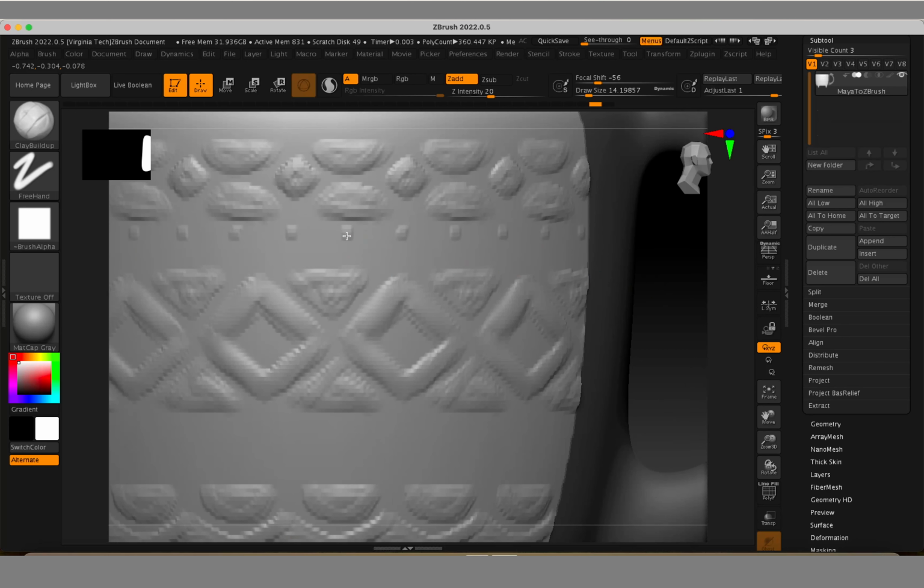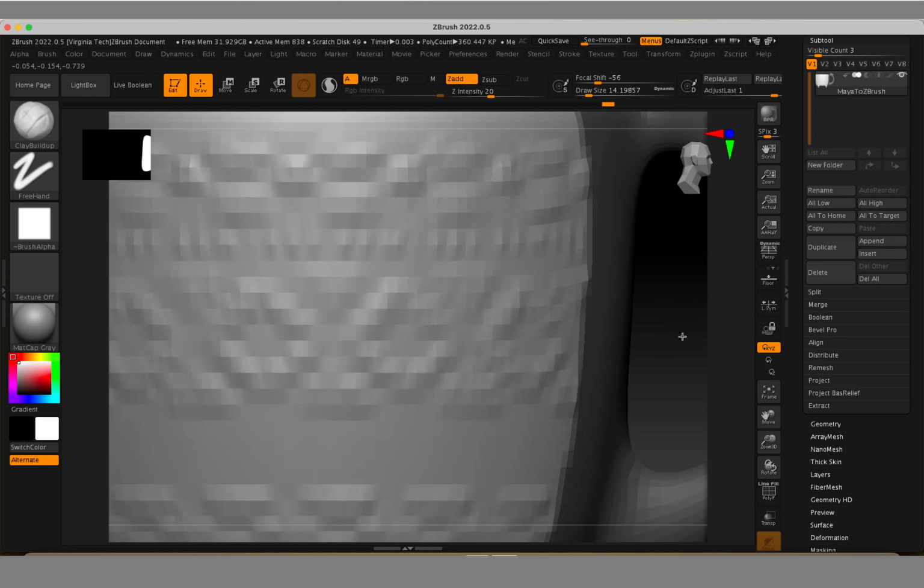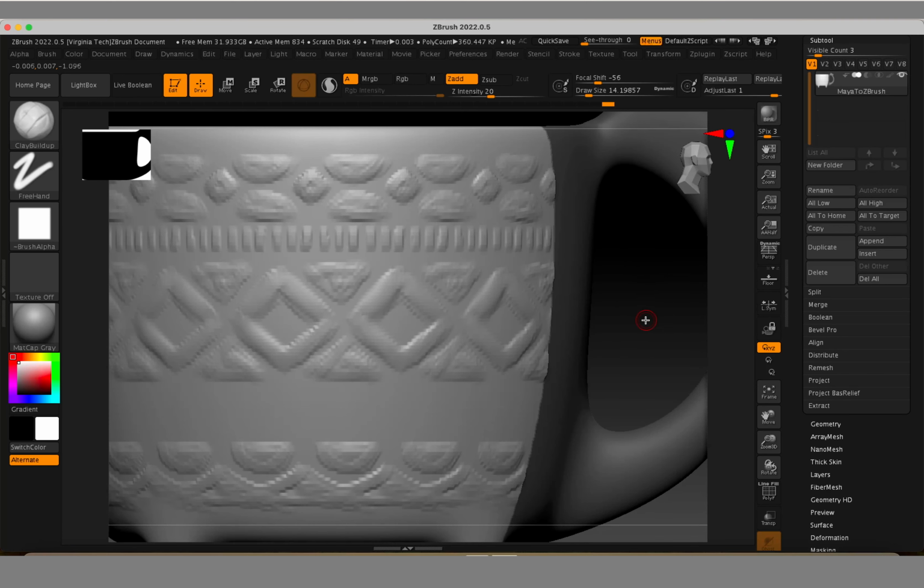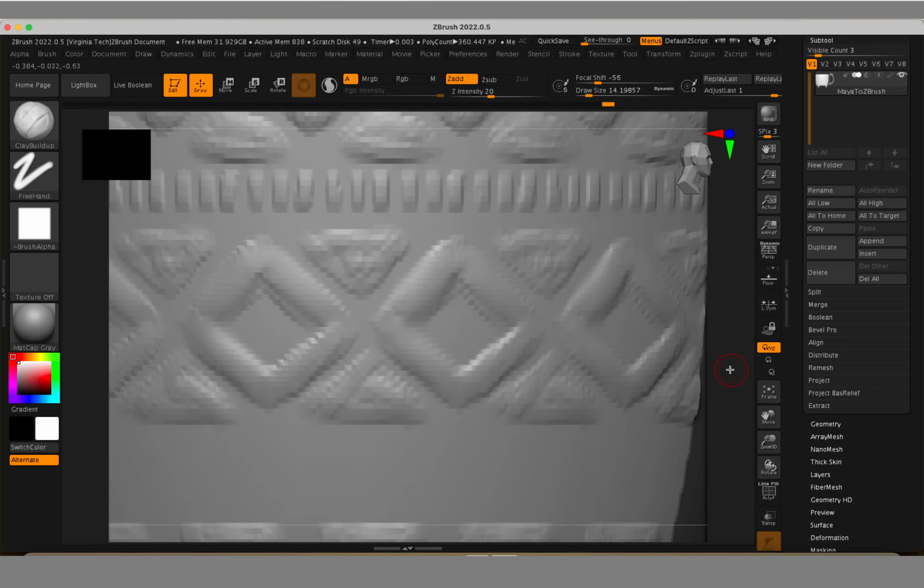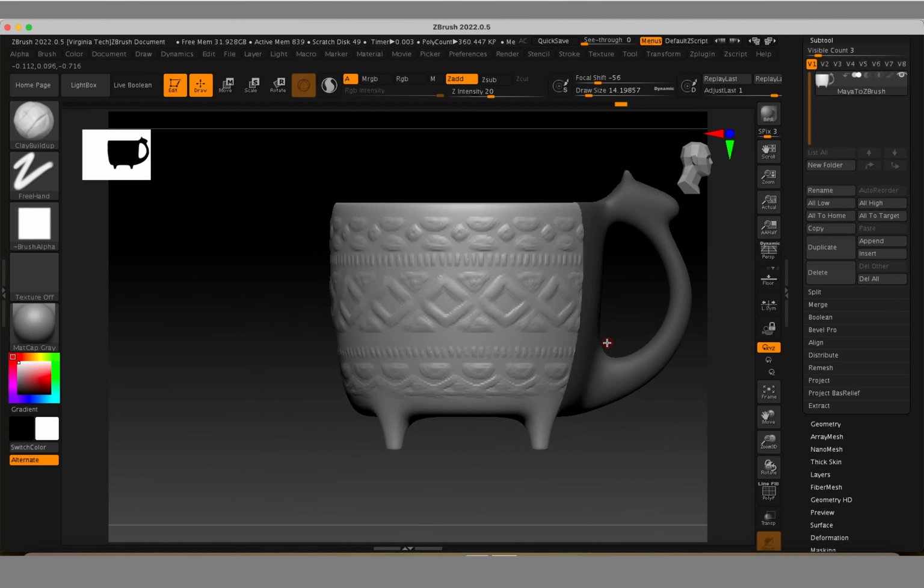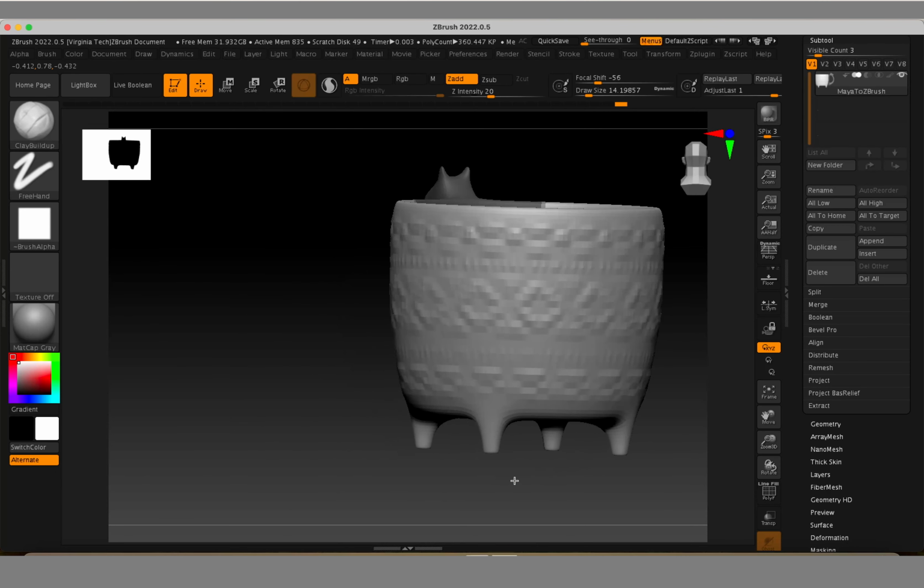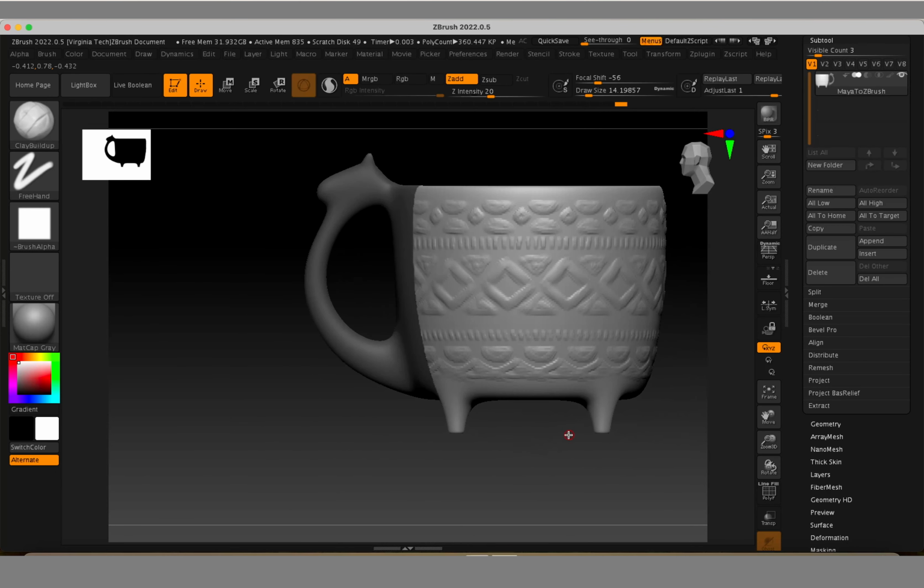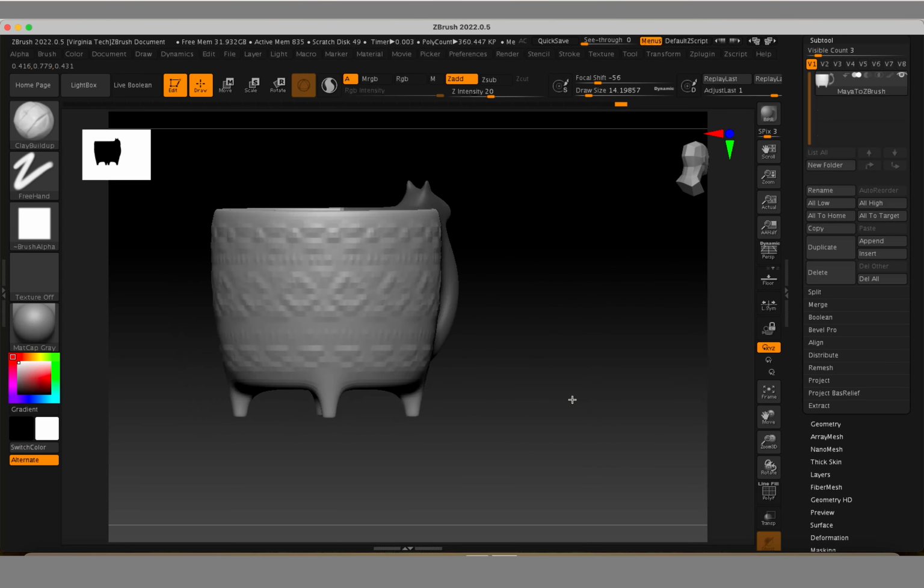Zoom in. There we go. That looks quite nice. Okay, let's see. And then on the bottom, same thing. 1, 2, 3. Cool. Okay. So now we kind of have a suggestion of our mug.